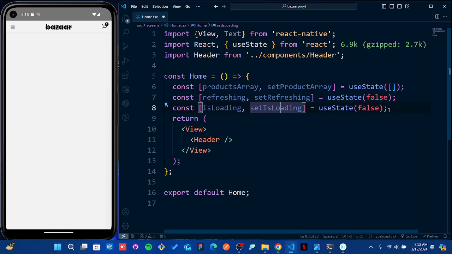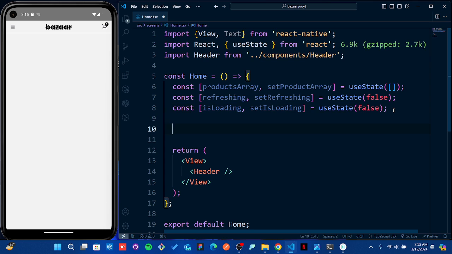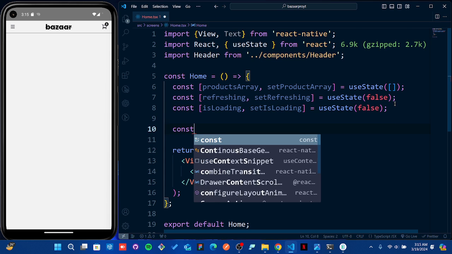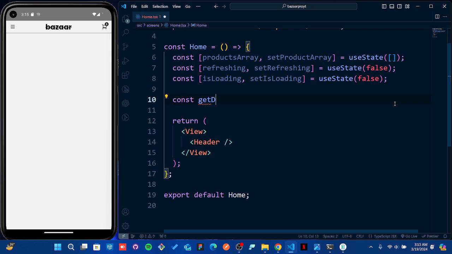Okay, now what's going to happen is I will create a function to get my data. So how are we going to do that? It will be const getData, or you can make it fetchData because it's a get request, but I'll put getData.